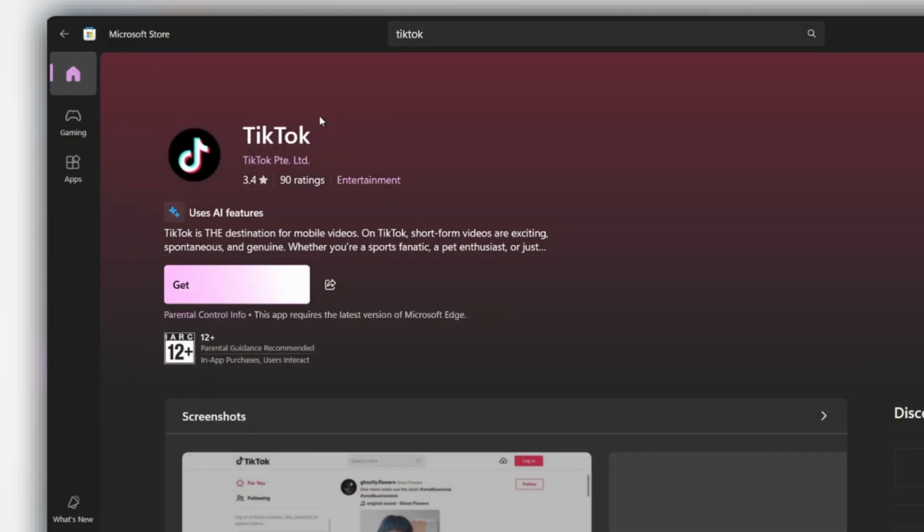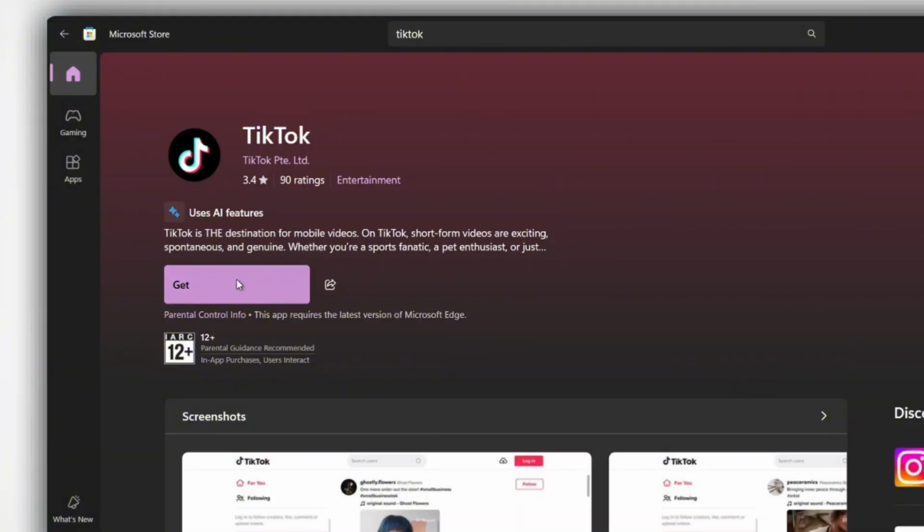Here, you can see information about the app, like its size, rating, and features. After that, click on Get to start downloading TikTok. The app will start installing automatically. You may need to wait a few minutes depending on your internet speed. Once it's done, you can open the app and start using it on your PC or laptop.